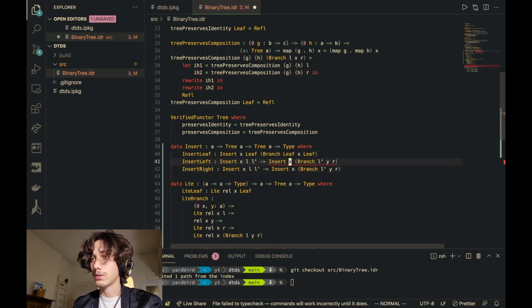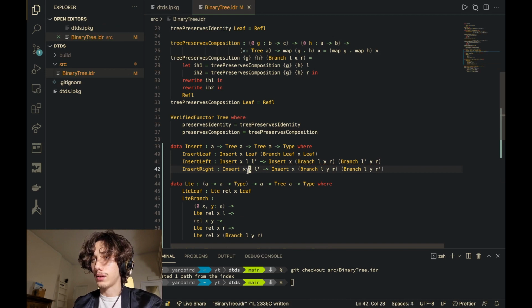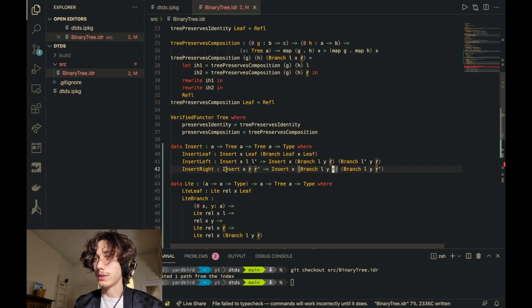Oh, what's wrong with this? So I need our branch L Y R. There you go. Similarly for the right-hand side, and this needs to be R prime, we should get that inserting into the right-hand side results in a tree where the right-hand side is replaced with the result of the insertion in the right-hand side.